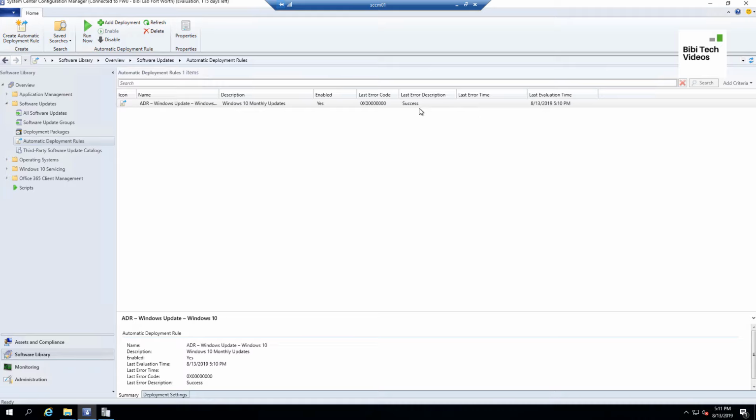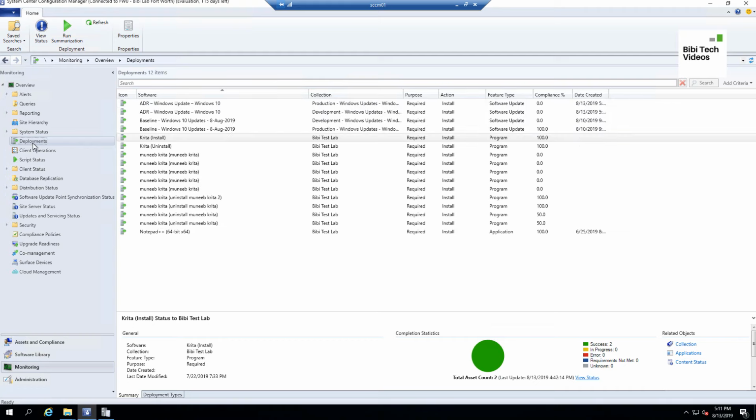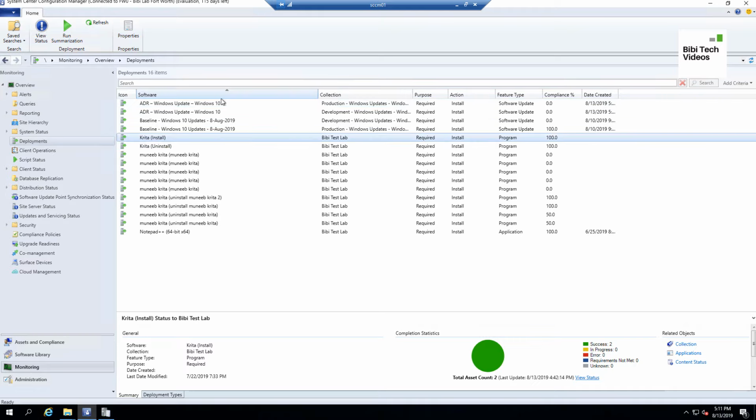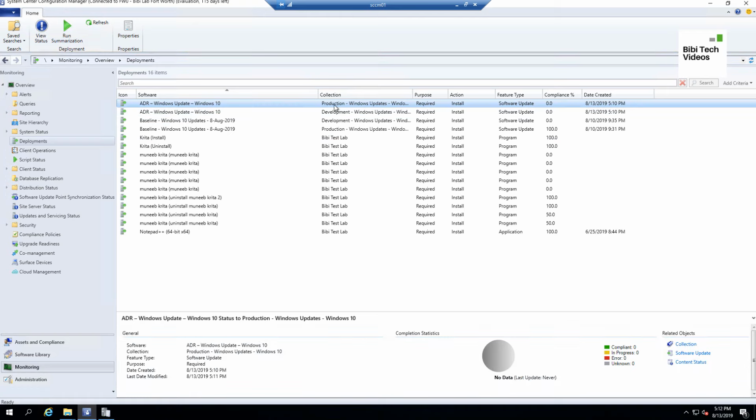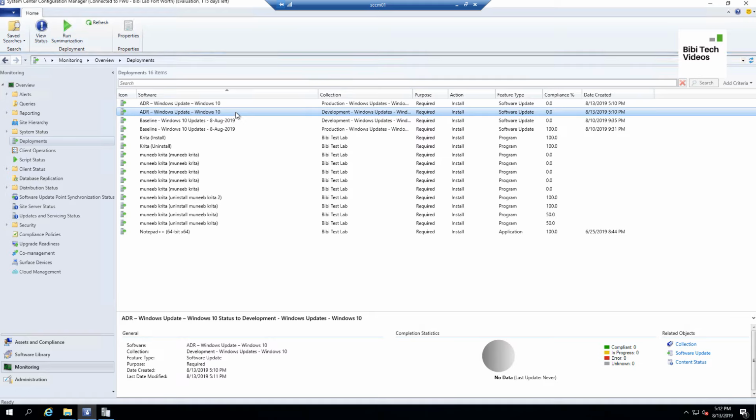The other way to validate it after the status message is to go to monitoring and look at the deployments, and you should see the very first deployment that was created, and actually both of them are here. It went pretty fast. This was the one for prod, and this is the one for the development. So this concludes how to automatically deploy the patches using an automatic deployment rule. I hope that you understand what the whole process is.